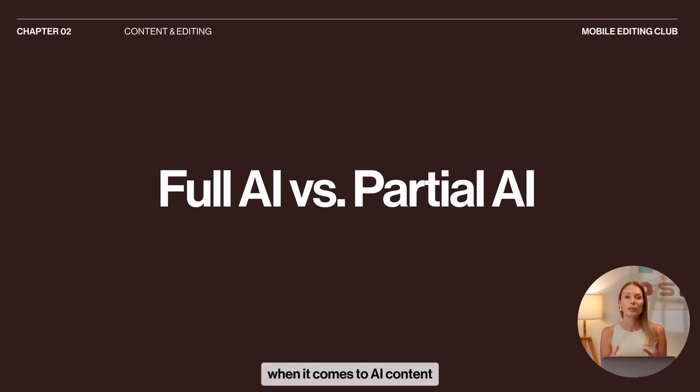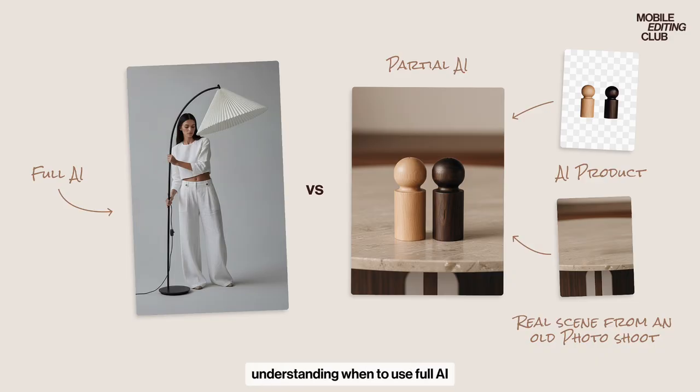When it comes to AI content, we distinguish between two main types: full AI and partial AI. Which one fits your brand's needs depends entirely on your specific situation, which is exactly why we need to discuss each one in detail first. Understanding when to use full AI versus partial AI is one of the most important strategic decisions you'll make. Let's break down both approaches and when each one makes sense.